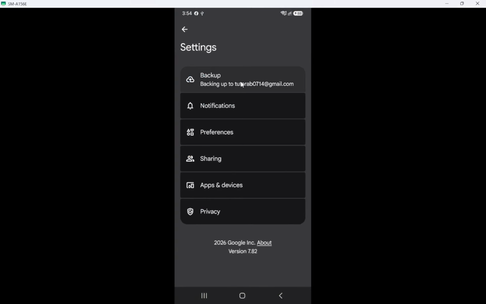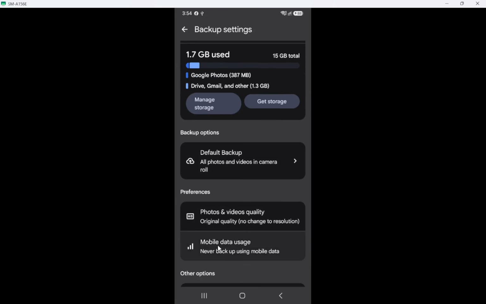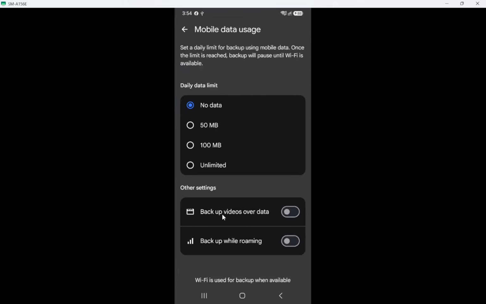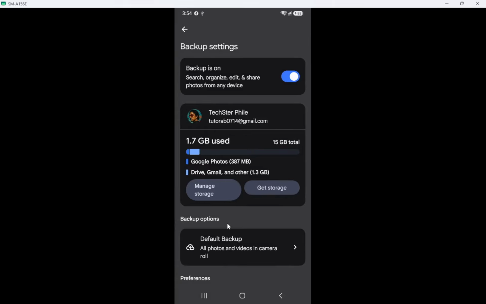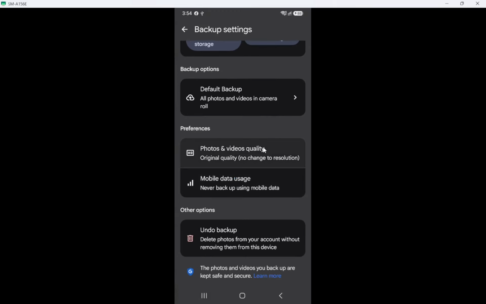Next, keep your device connected to Wi-Fi and, if possible, charging during large backups. Large uploads can drain your battery quickly and consume significant data. By keeping your device plugged in, you ensure that the backup process doesn't stall due to low battery. This precaution is vital, especially when you are uploading a large number of photos or videos.